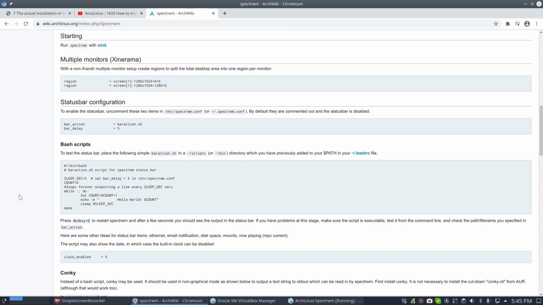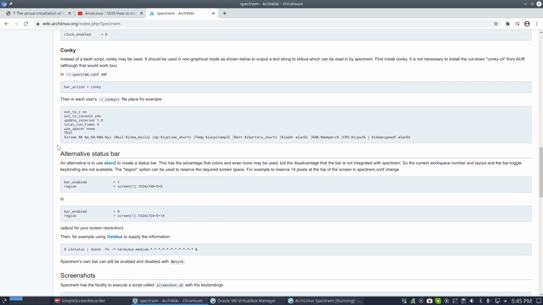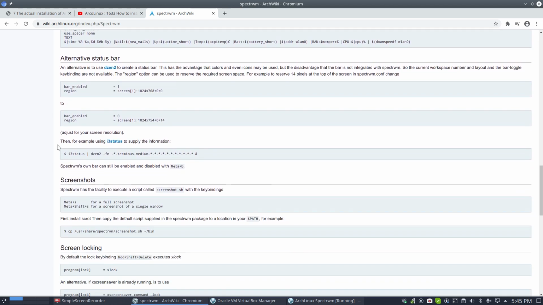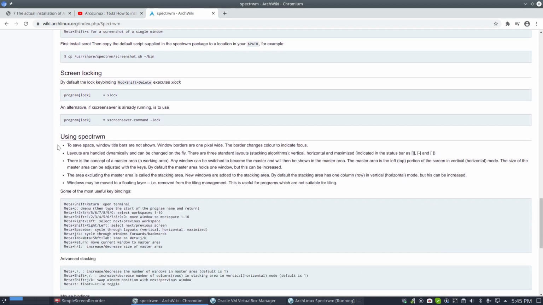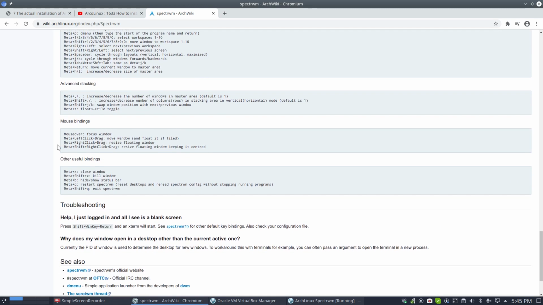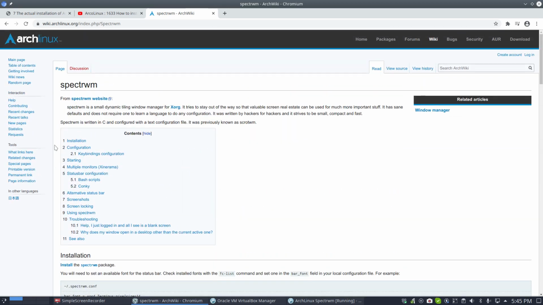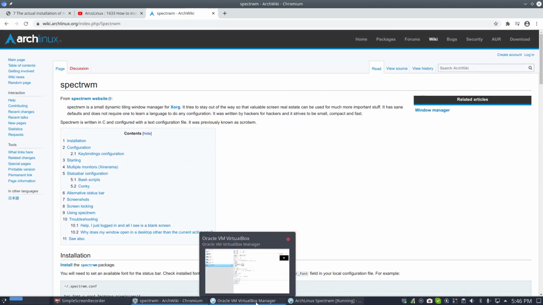We have our LightDM. To enable the status bar, uncomment these lines: bar_action.sh, conky clock enabled, alternative status bar, i3status. Not really seeing anything that would suggest a solution at this point in time. All right. The question is, why is it not doing what I think it would do?